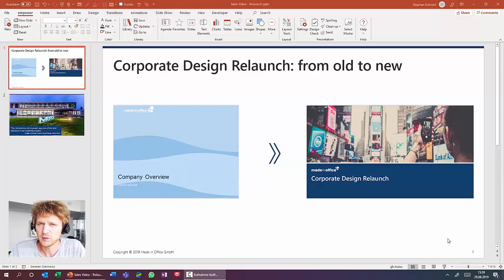In our company, we had a redesign 5 years ago. And I think it's a pretty common redesign. So we have a new logo, we have new colors, new fonts, and maybe most importantly, a new format. So we decided to go from 4:3 to 16:9. So that's a lot of work if you want to do it manually. And I'll show it to you in an example.